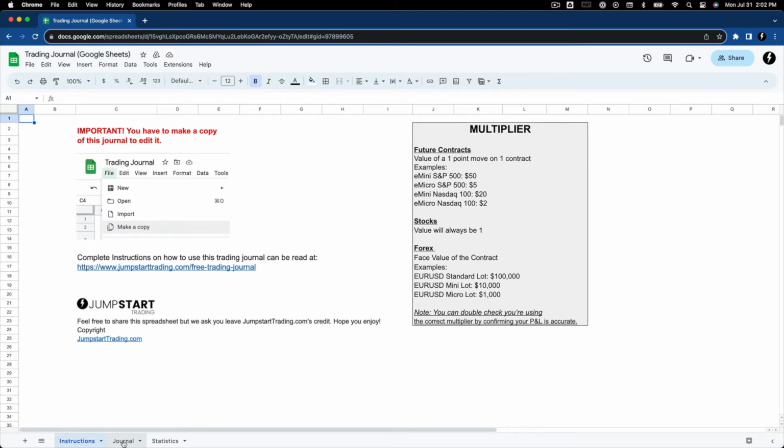It's free. When you open the journal, the first tab in the spreadsheet is going to be the instructions on how to use the journal. The important thing to note here is the multiplier. More on that in a second.